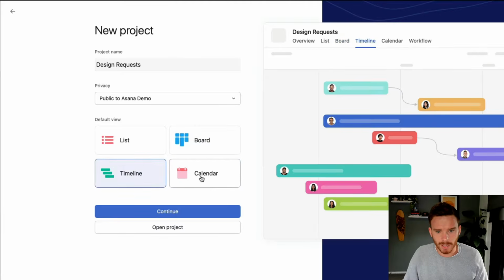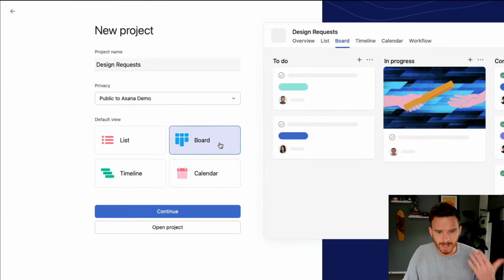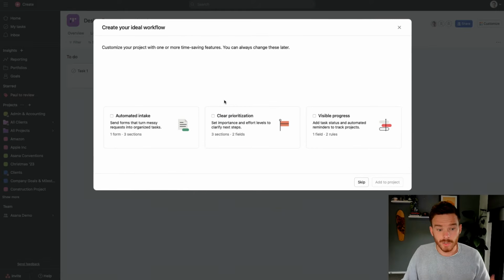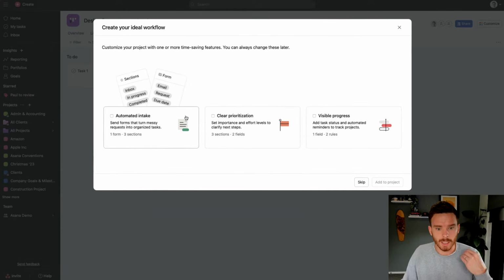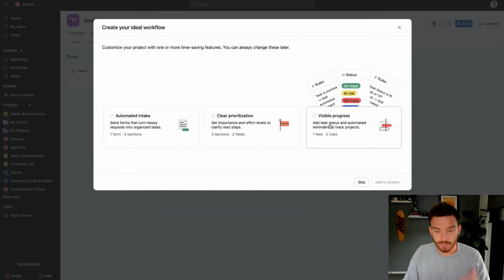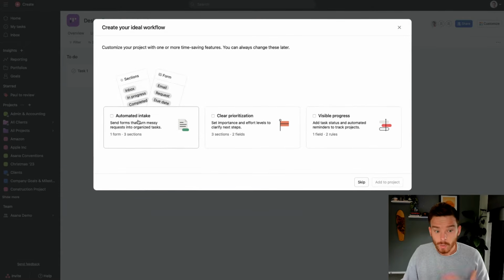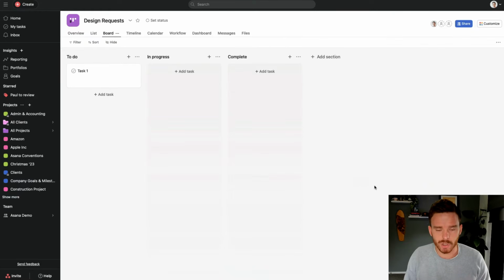We could use the timeline or calendar for other types of projects, but again, for workflows, I find the board layout usually is best. You can see here, Asana is suggesting some of the ways that it can help me to build out this project with automated intake, prioritization, and progress tracking features. You could use the automated intake for building some sections and creating an initial intake form, but for the purpose of this example, I'm going to skip that because I want to set this up from scratch.